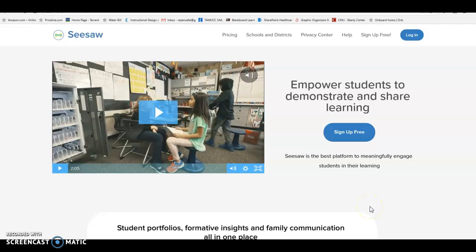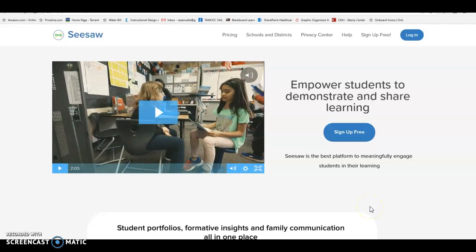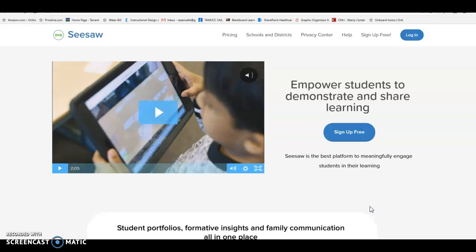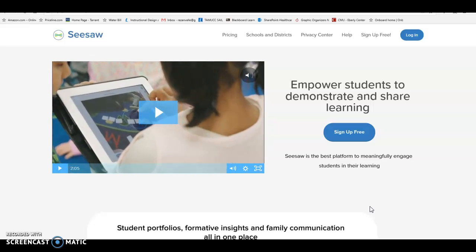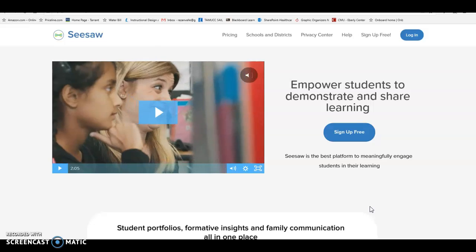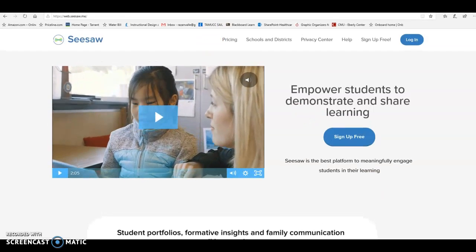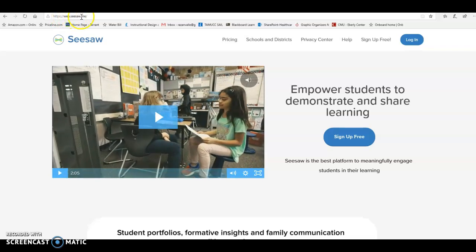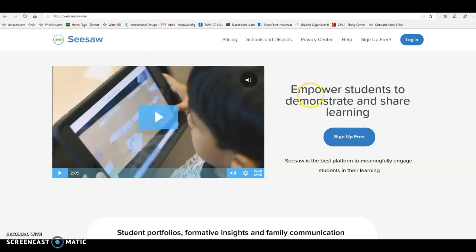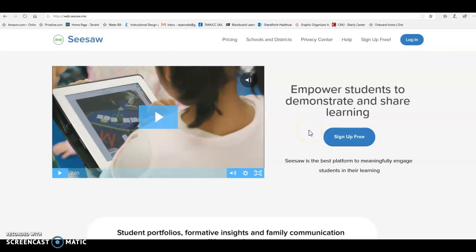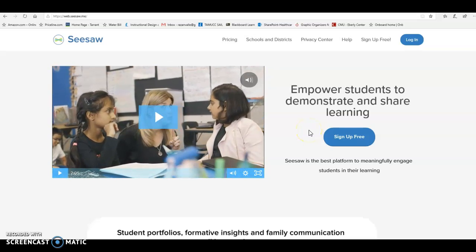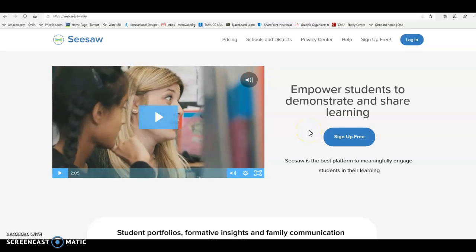Hello, I'm going to walk you guys through how to use the Seesaw app, which I am using for the technology integration project for this class. You can find the Seesaw website at web.seesaw.me.